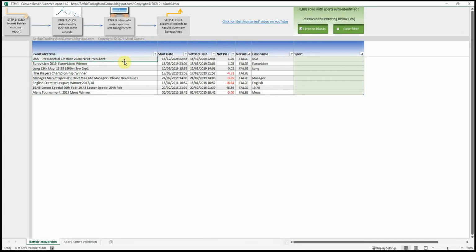So here we can see presidential elections, so that falls under, you could put in politics or special bets, so Eurovision, special bets. Now this one here, you can see that that's clearly horse racing. The reason why the spreadsheet hasn't identified that is because Betfair haven't followed their own naming standard. So for overseas races, they should have entered the country code there, France, and that's why the spreadsheet didn't identify that one.